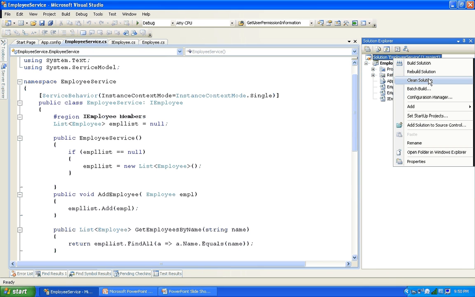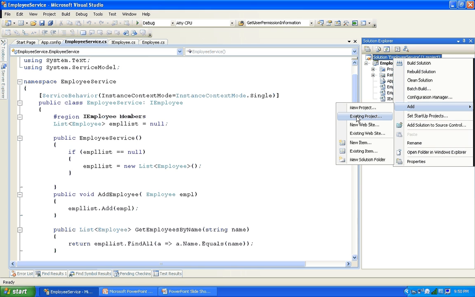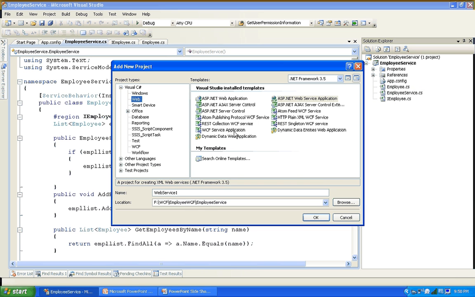I'm going to add a new project to this solution. For the project, you need to select the WCF service application. I'm just naming it employee service.web.